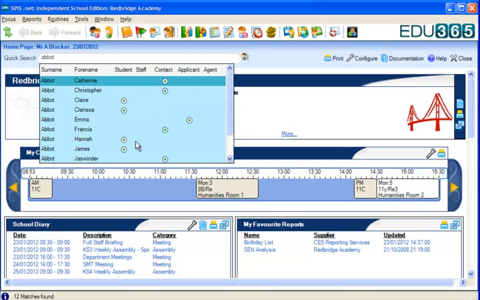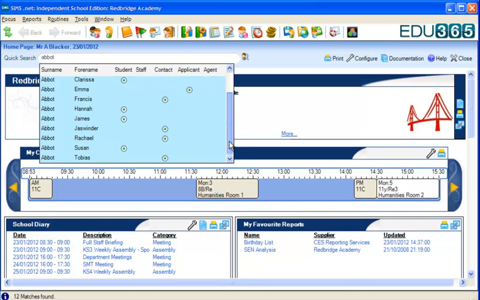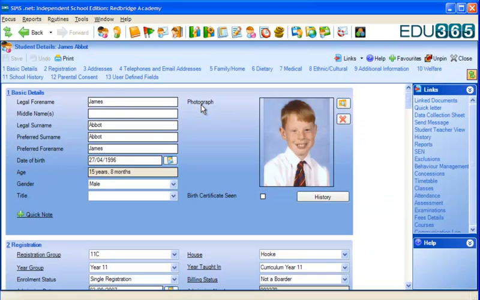Let me bring up the student record then for one student. Let's say, for example, James Abbott. All you need to do is quite simply double click and bring up his record that way. There we are, there's James Abbott on the screen.